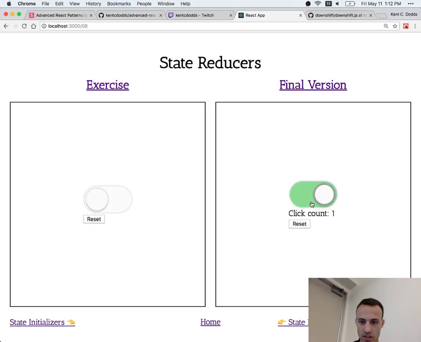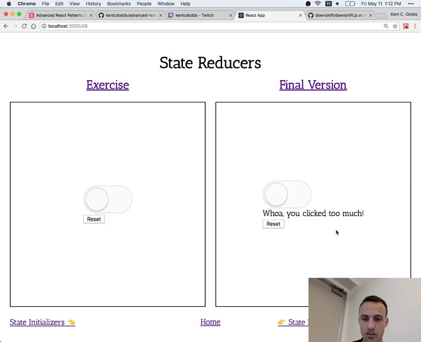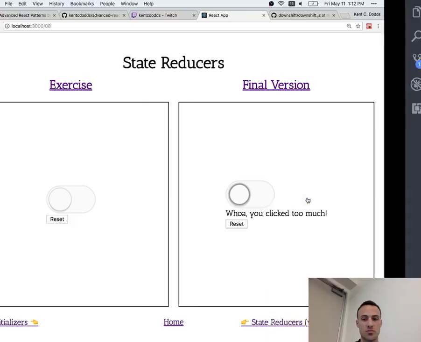So the final version: I click on it once and it shows the click count. Click on it again and again and again. And once I get to 4, and I try to click again, it says, whoa, whoa, whoa, you clicked too much. Stop clicking until you click reset, and then it starts over. Okay, so that is what we're going to support.